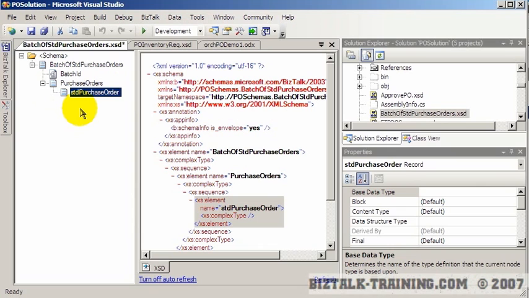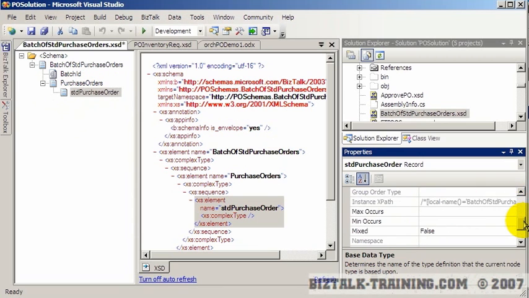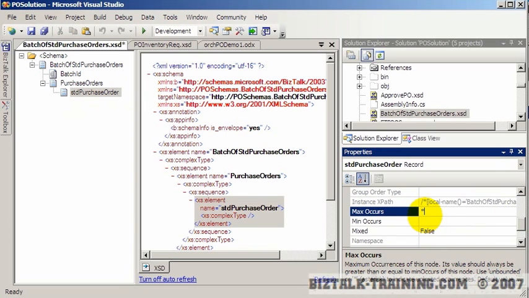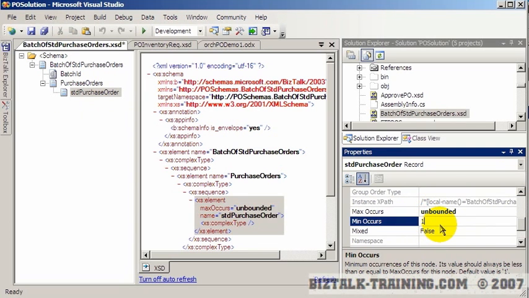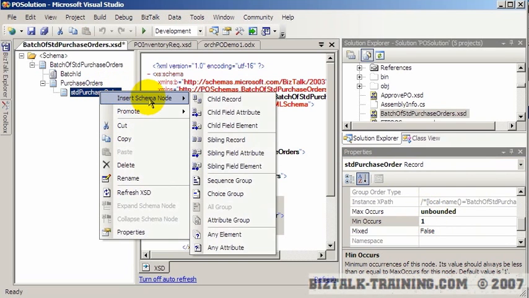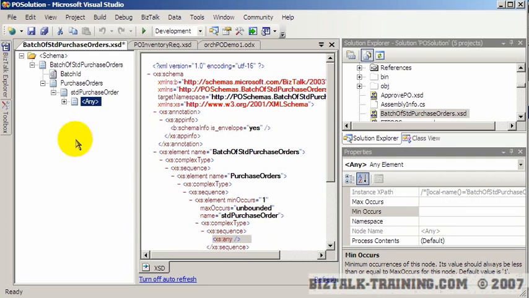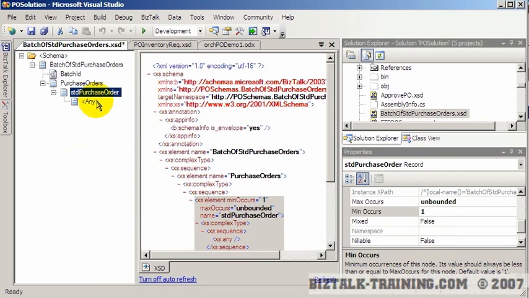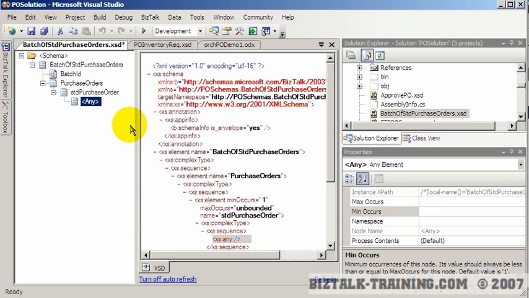And that record will have a max occurs, so we come over here and give it unbounded, and it must occur at least one time. Then under that we will right click and use, for the first time, an option called any element, and that means that this standard purchase order can contain basically anything.